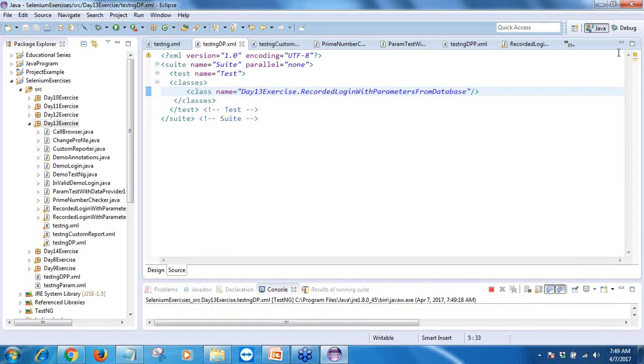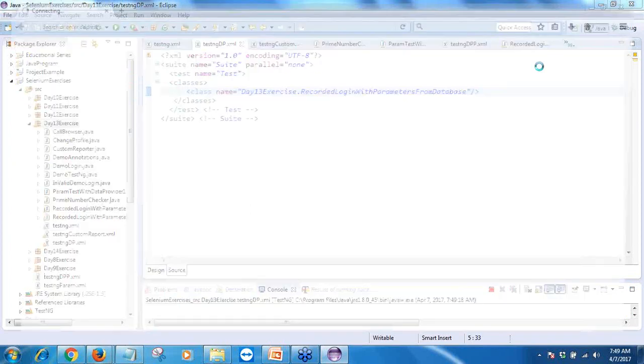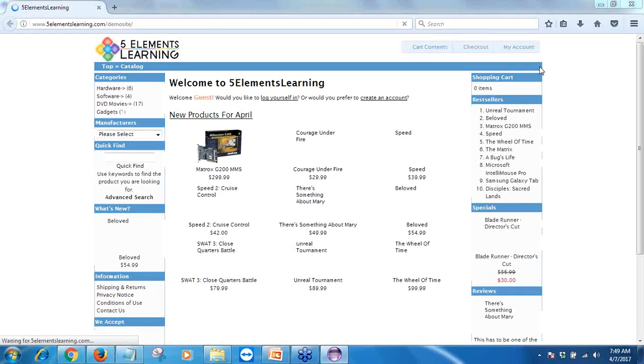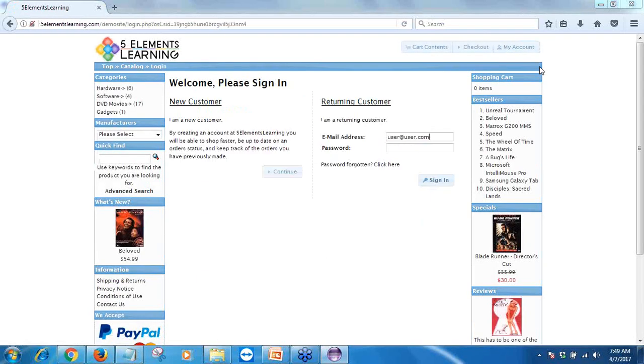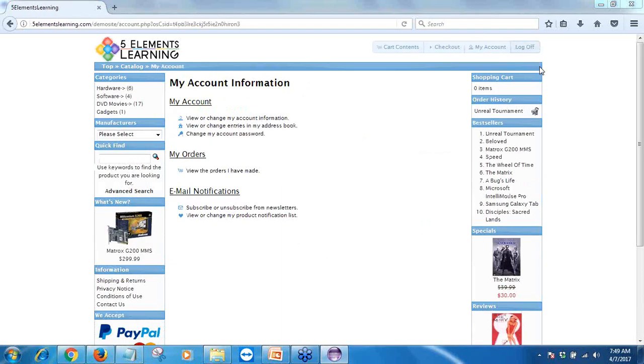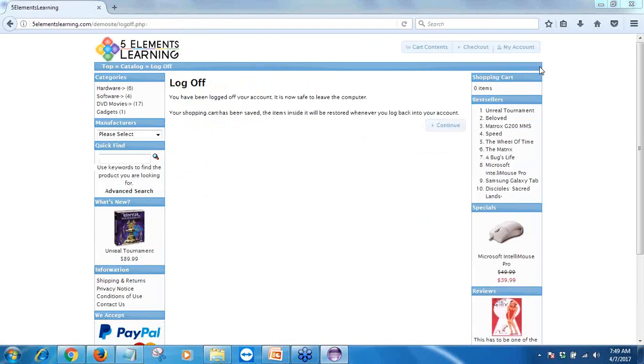So when you execute this program, it will basically first talk to the database. Within the data provider annotation, you have written the code to talk to the database and fetch the username and password data and create a 2D array out of it. So it will run as many times as many rows are there and create this data provider annotation.